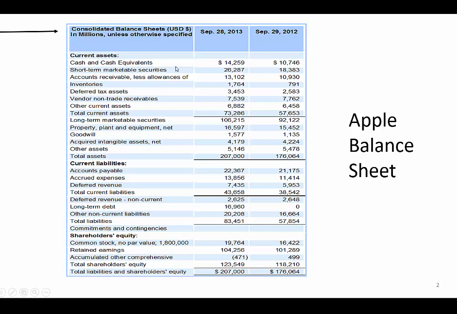So cash and cash equivalents is not $14,000, but it's actually $14 billion. And the same thing for the total assets. If we just look at that one, it's not 207,000. It's actually 207 billion. And these zeros will apply to every number that you see on here. I'm just putting these on a couple of these as a sample.